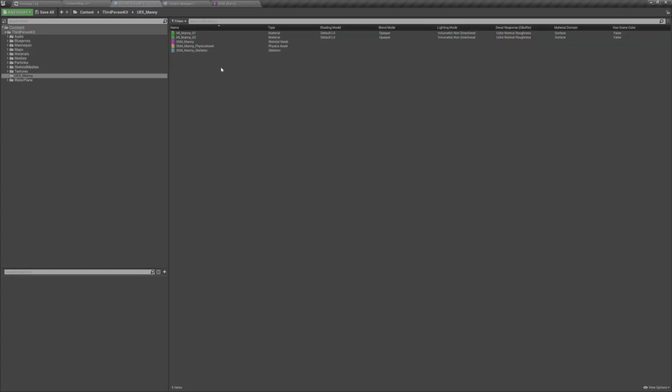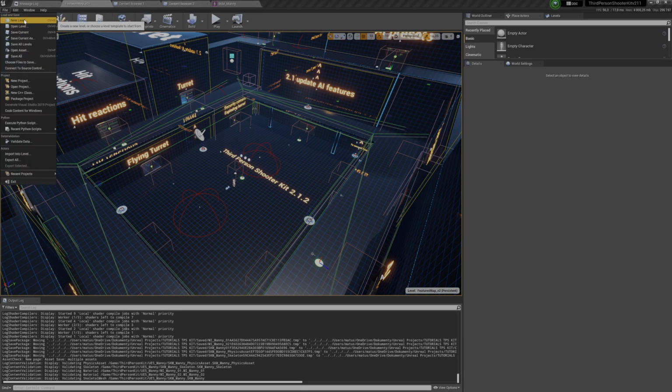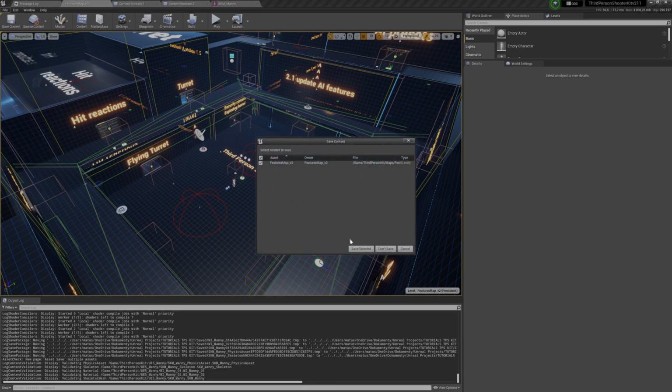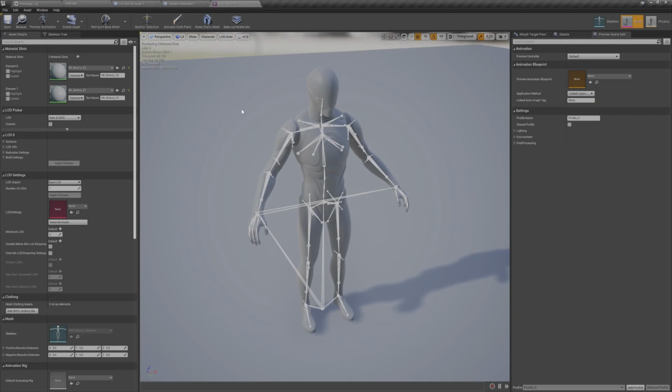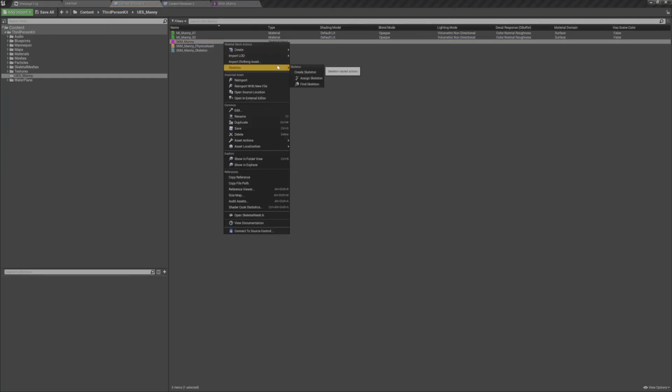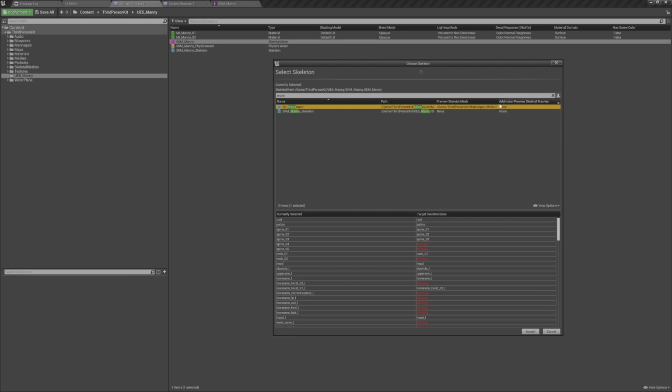And now we will assign the Unreal Engine 4 mannequin skeleton to SKM Manny. Let me first open a new level, don't save, so it'll be faster. Skeleton, assign skeleton, and we look for the mannequin under this path. But as you can see, there will be missing joints.